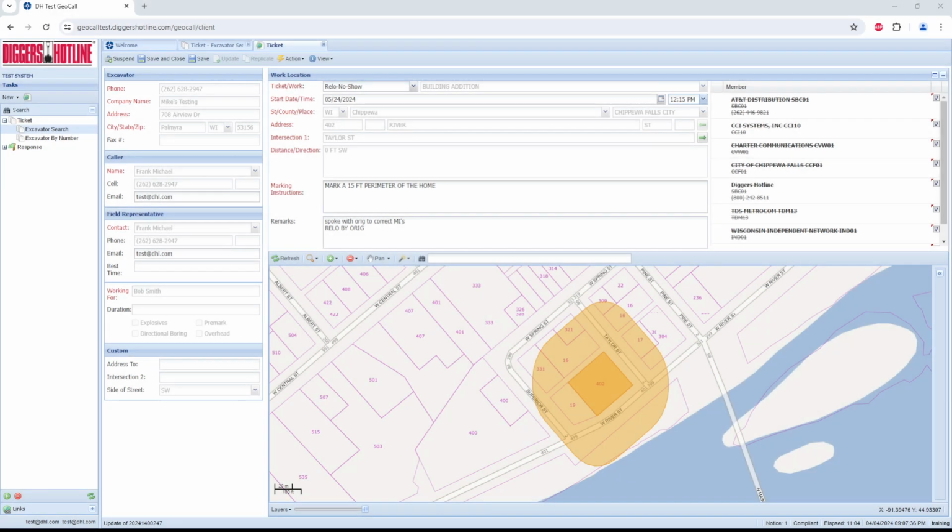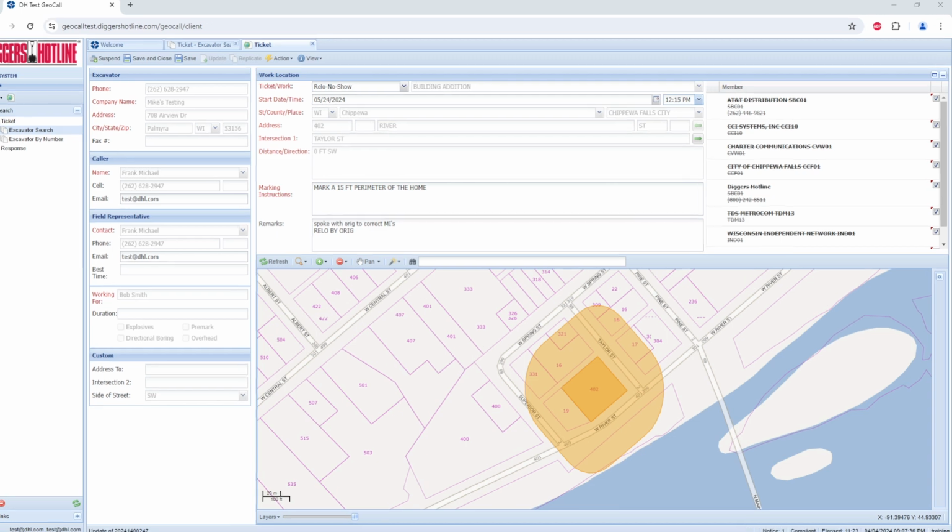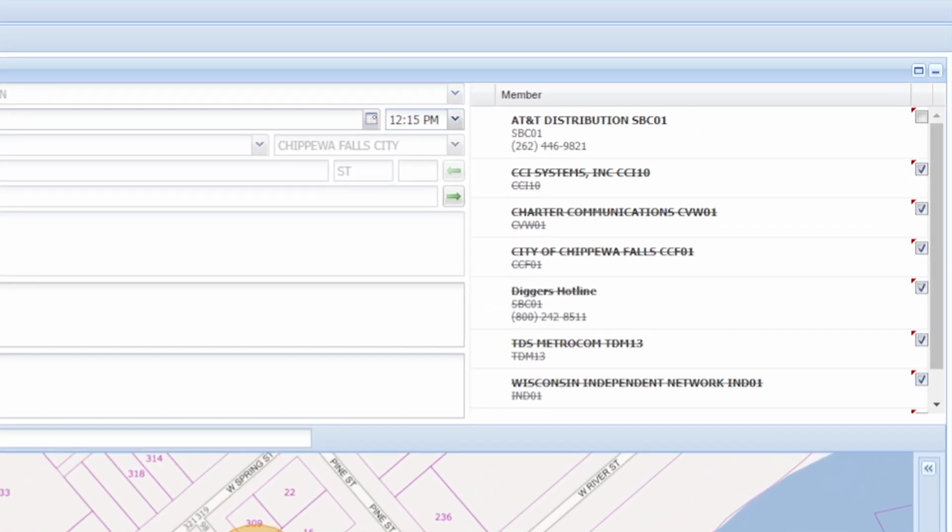Once you have identified which member companies have located properly by your start date and time and which ones have not located properly, the next step is to utilize that member list to select the companies who have not responded to your locate properly and need to respond to this new no-show relocate. What you do is you review that list, go into it, and simply uncheck the companies which have not responded properly or did not locate by your start date and time. In this case, I have unchecked AT&T, Diggers Hotline, and TDS. The other companies I'm leaving checked because they did locate properly.